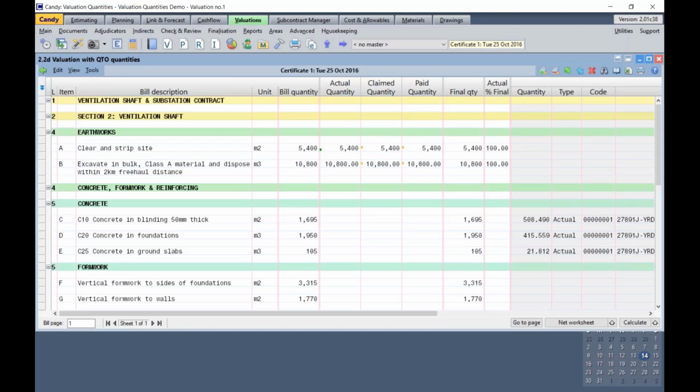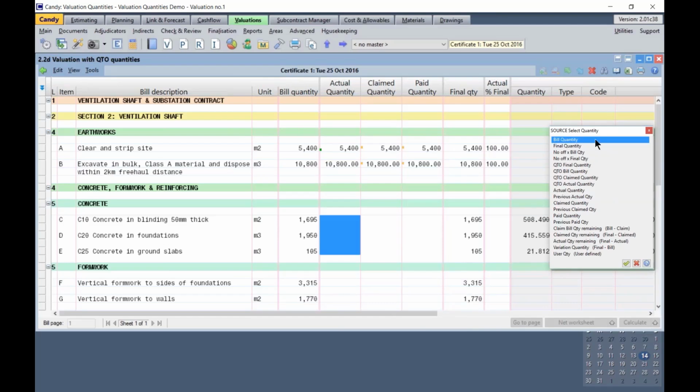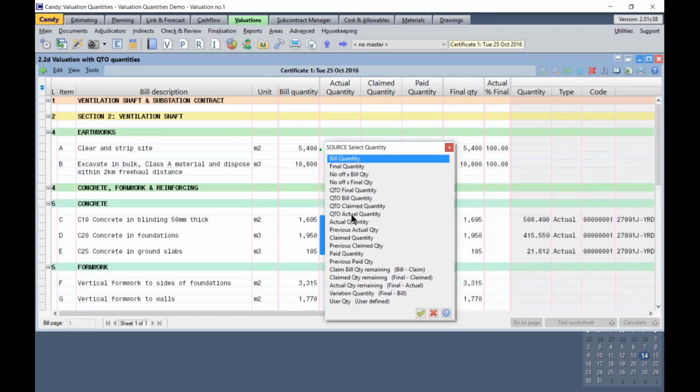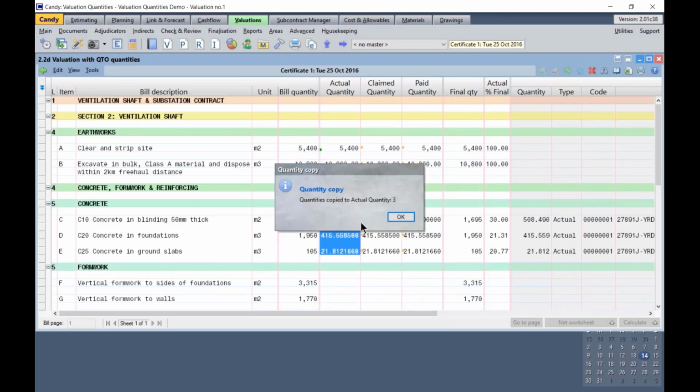Right, so to use the QTO quantity measured, I will select all 3 concrete items by using my shift-click option. So I would select the first item, press down Shift on my keyboard, select the last item for the range. In the blue area, I would then right-click. I would then use the option to copy from selected quantity. I would then select my source as my QTO actual quantity, because that's the quantity that I measured in QTO. Green tick that. Are you sure you want to copy QTO actual to my main actual? Yes. And it shows me that the number of 3 quantities have been copied across.